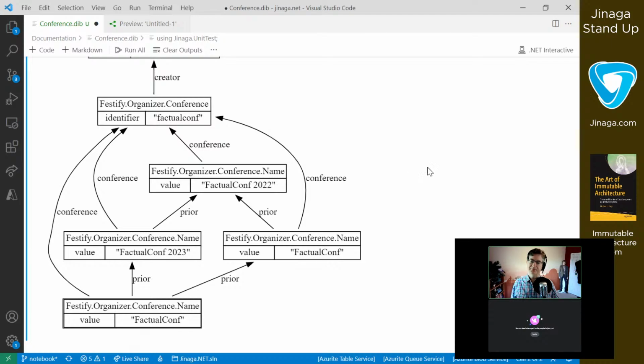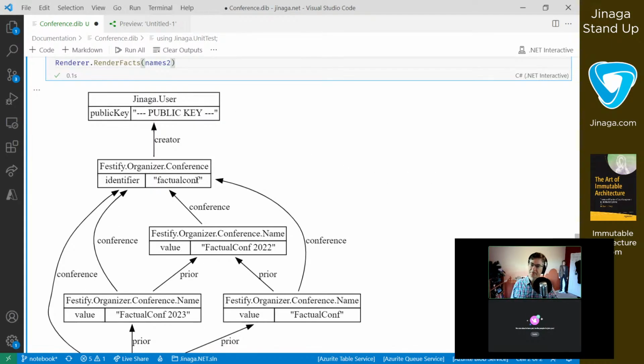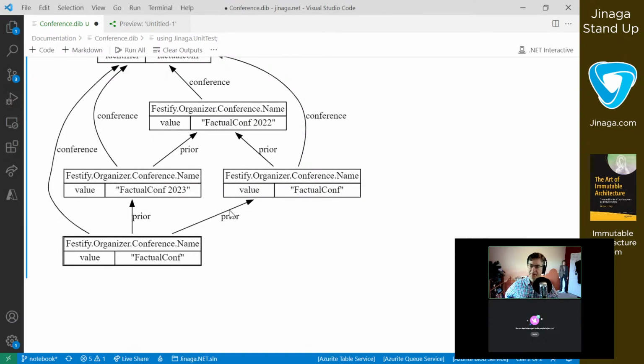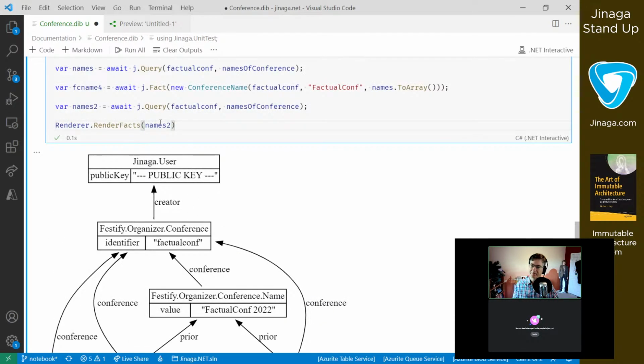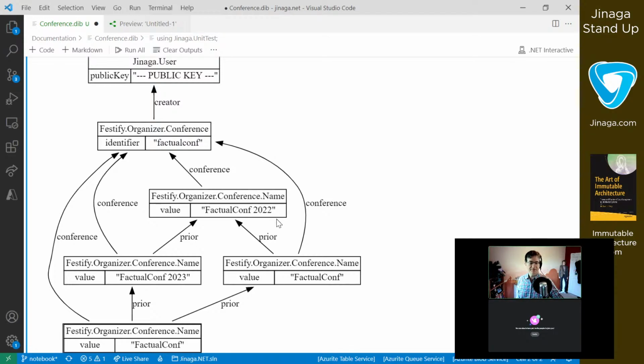So now, for that particular conference, with that identifier of factual conf, I've created 4 different versions of the name. These two were created with prior knowledge of that first one, but not with prior knowledge of each other. And this one was created with prior knowledge of both of those as a way to resolve that conflict. And so it brings it back down to where I only have one fact that has the solid border around it, only one element of this array. And so I know that that's the name of the conference.